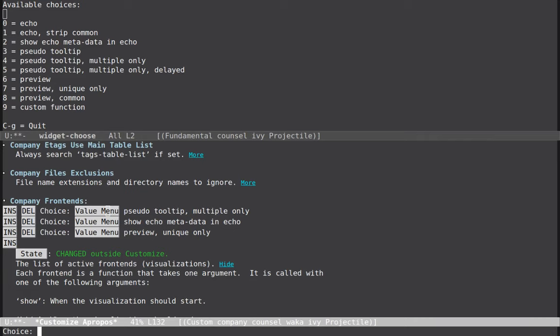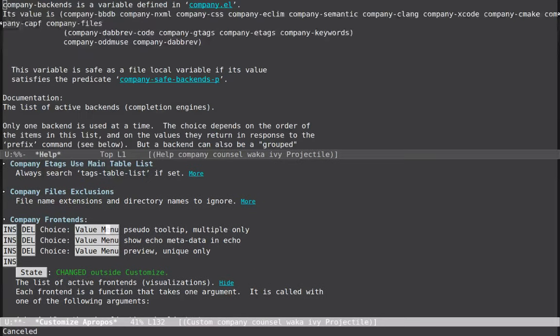show echo metadata, and we got preview unique only. Okay, that seems pretty sane. So if I understand this right, it's giving me the tooltip.